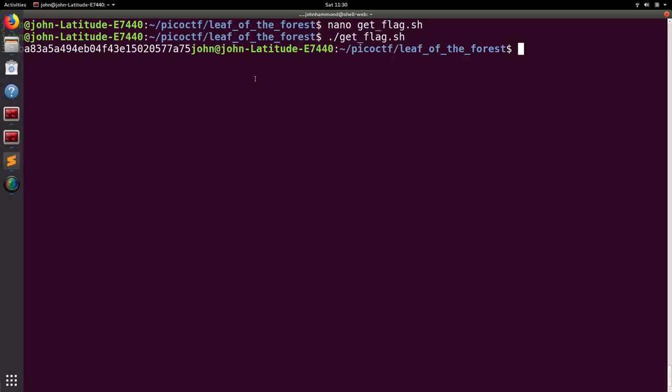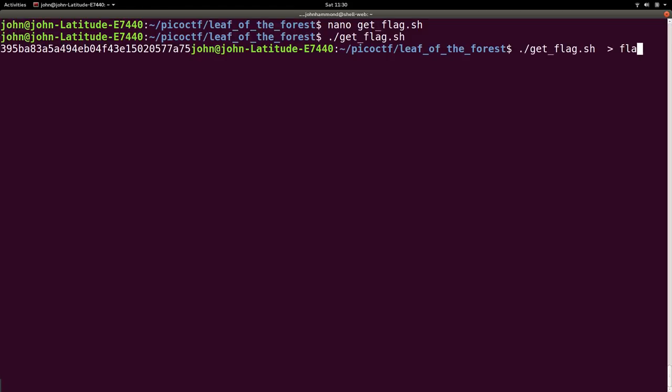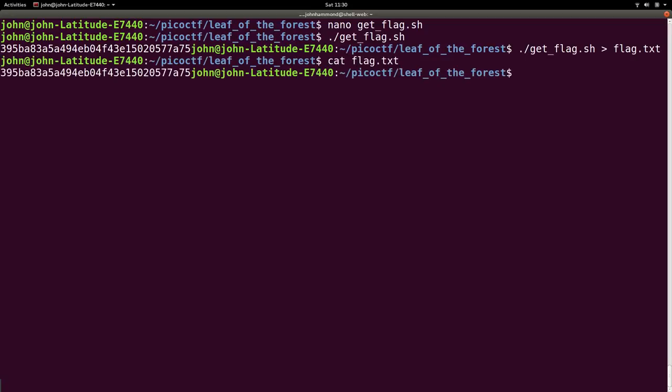Cool. So now, if we wanted to, we could just redirect that or save that output to another file. This arrow will redirect it, the shift form of the period. No output will be displayed to the console, but we can check out flag.txt, what was just created, and now we have that.